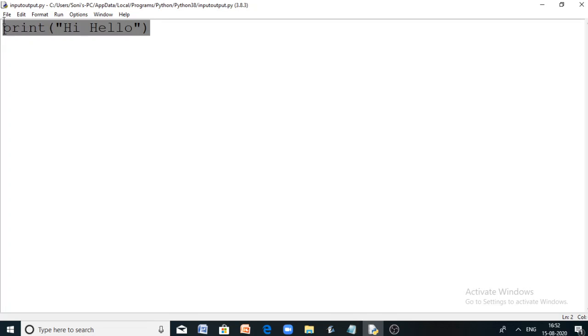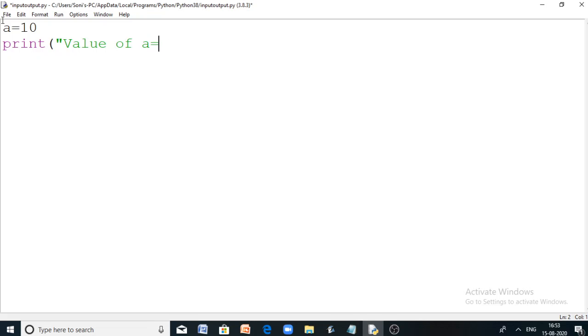Now, for example, a equal to 10. Now I want to print the value of a with a description that "value of a equal to". So print, right? Then "value of a equal to". Up to this, the string "value of a equal to" will be printed as it is. It's a string. Then I want to print the value of a. Then how can I differentiate this string and this variable a? By using a comma. Place a comma after this.